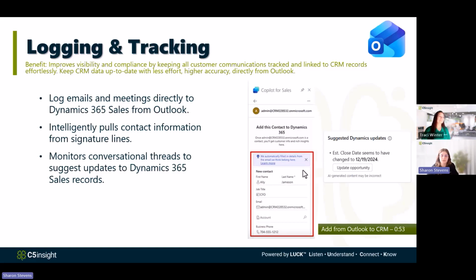It also watches conversation threads and suggests updates to your records. So if you and the customer land on a new closing date in the email, Copilot nudges you, asks, want to update the opportunity? One click, and it updates that. The benefit here is visibility and compliance. Every interaction captured and linked to the right record without any manual effort. And honestly, it's the difference between a CRM that reflects reality and one that's about 6 weeks behind reality.